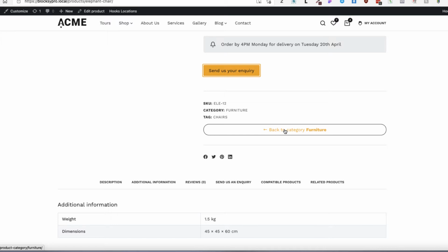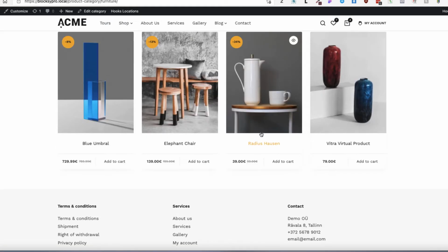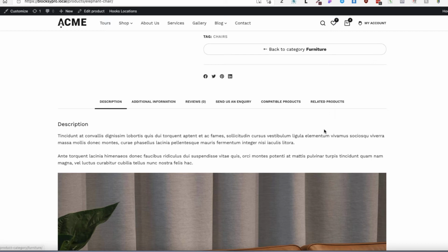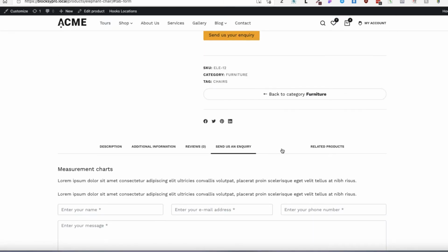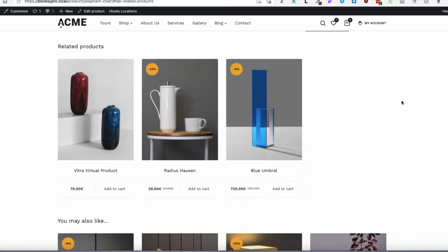Then we're going to add the back to category button here. For example, if I came from the furniture category, I'm going to click on it and I'm back in the category page. Then we're going to add the custom tabs here. Inquiry tab, Upsells tab, and related products tab.